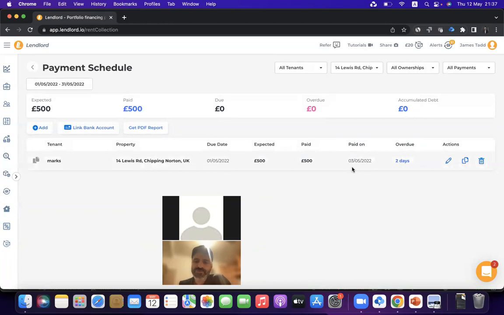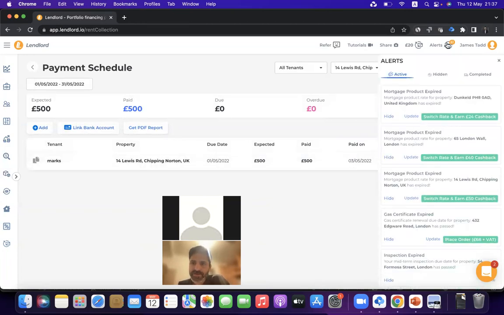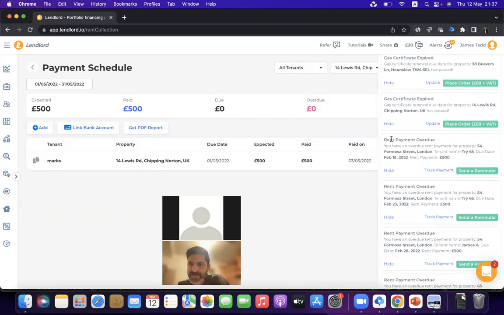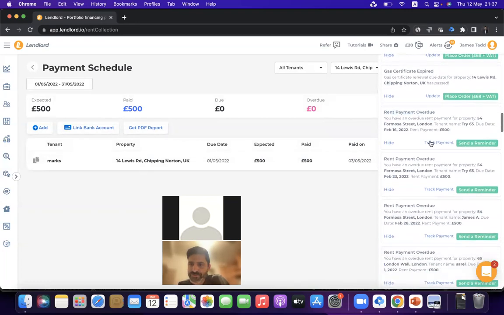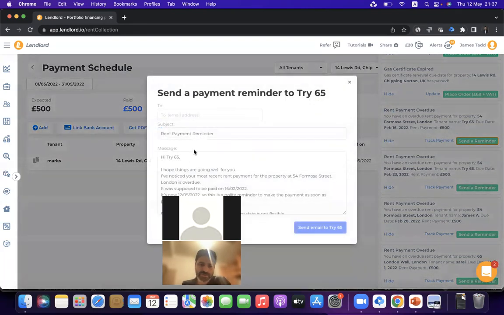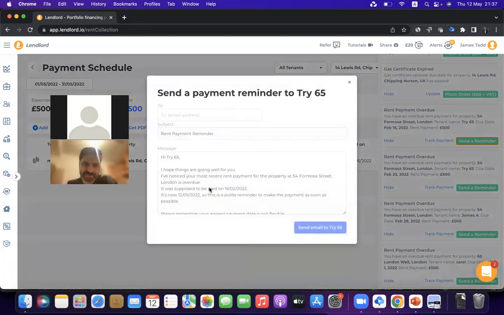By the way, if it was not paid on time, in the alerts you will receive a rent payment overdue notification. It will also be sent to your email, and you can click send reminder. If you store the email of the tenant, you can send him a message to pay the rent.